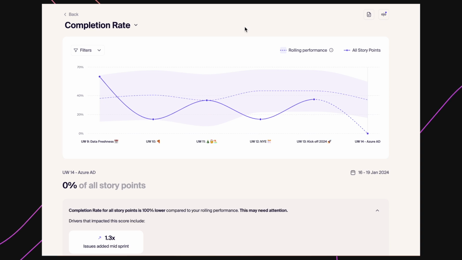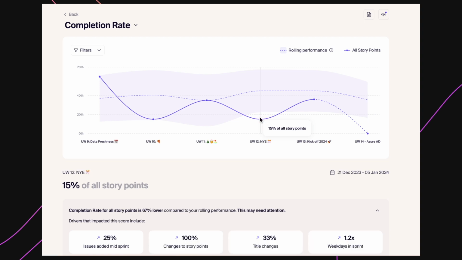Select any sprint to understand all of the issues that have been completed or that remain incomplete for deeper context into what's actually being carried out. For example, let's take a look at this sprint that was over the New Year's Eve period.